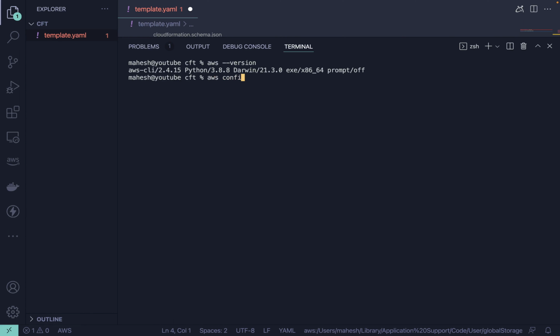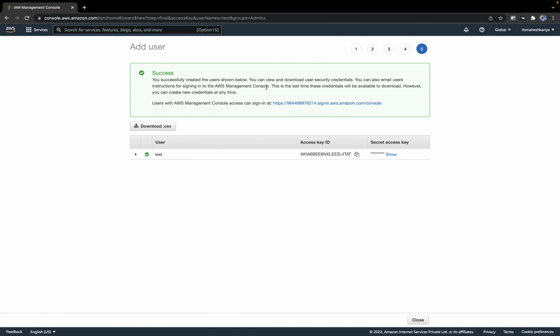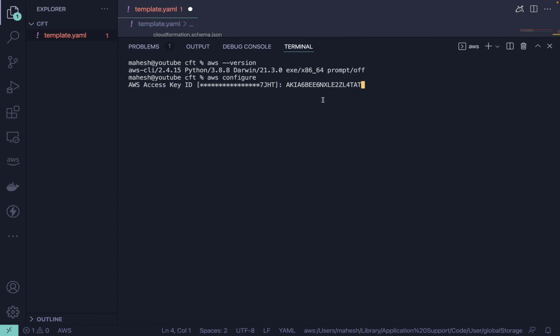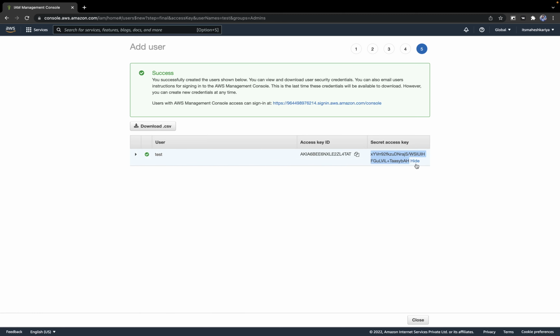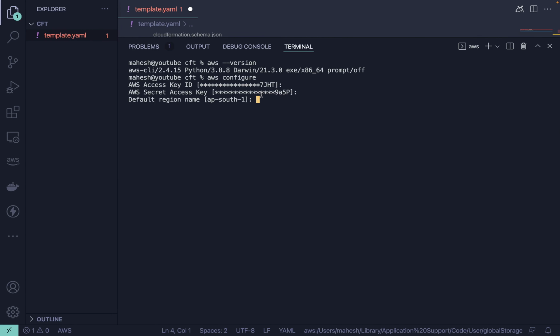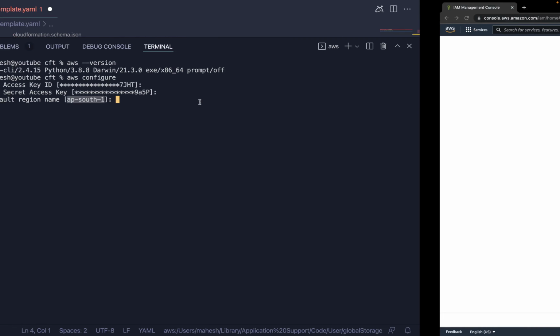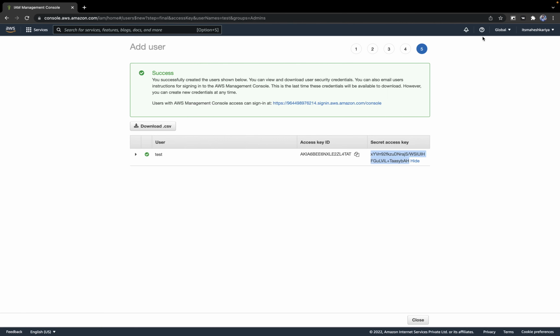aws configure and you need to define the access key. You can see I already have it. If you don't have it, you can grab this from here. Simply paste this thing here and hit enter. Okay. After that, you can see the secret key. You can grab this secret key from here and paste this thing. And this is your region. I'm from Nagpur, India, Maharashtra specifically. So I got the ap-south-1 region. So you can choose your region from here.